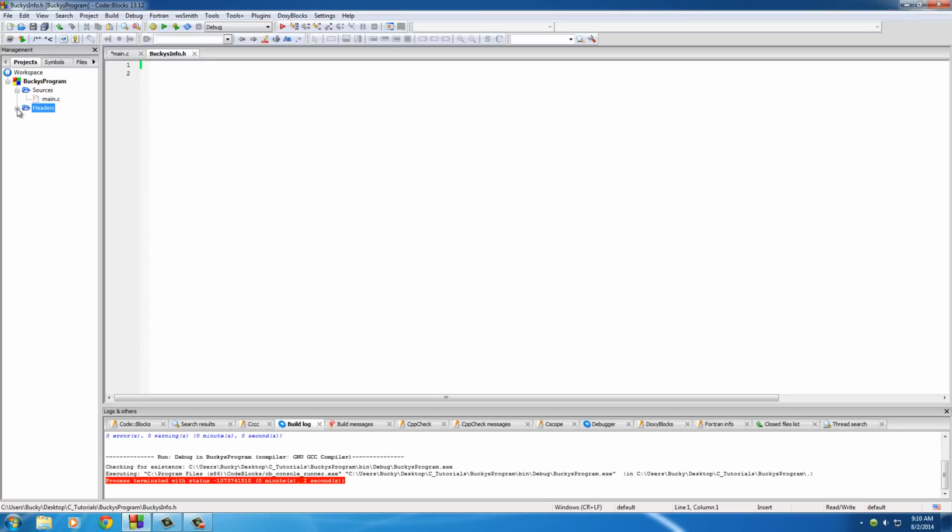So it creates a new folder called headers, and it organizes pretty much all your header files for you by default, which is pretty sweet. So now we have two files in our program. This first one, of course, is main.c, the main one we've been working on the whole time.